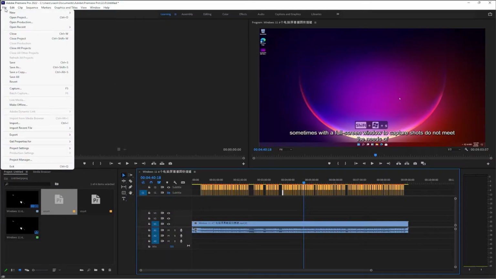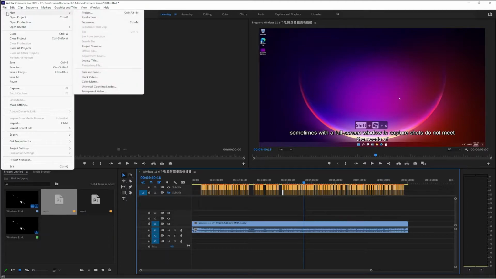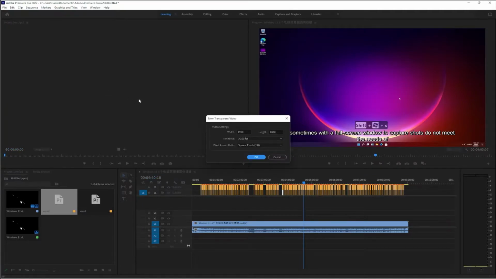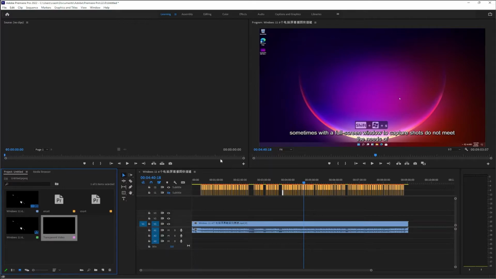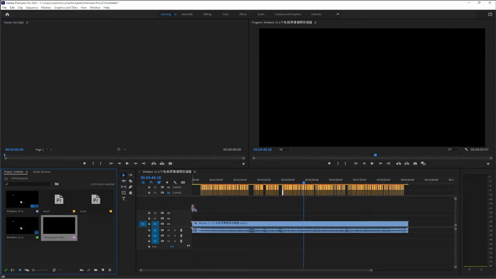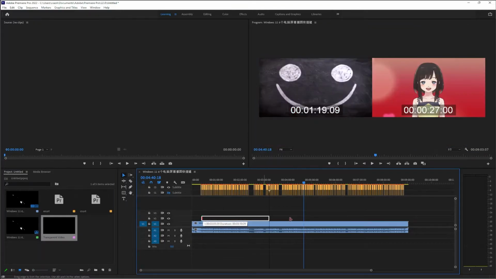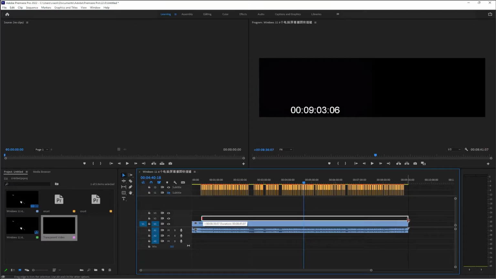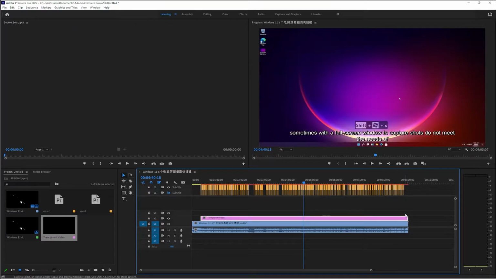Click on the file menu and select New. Select Transparent Video. Set the resolution and frame rate of the transparent video. Drag the transparent video to the timeline. Adjust the length of the transparent video on the timeline. It doesn't matter what the length is. Just make sure it can cover the length of the subtitle track.